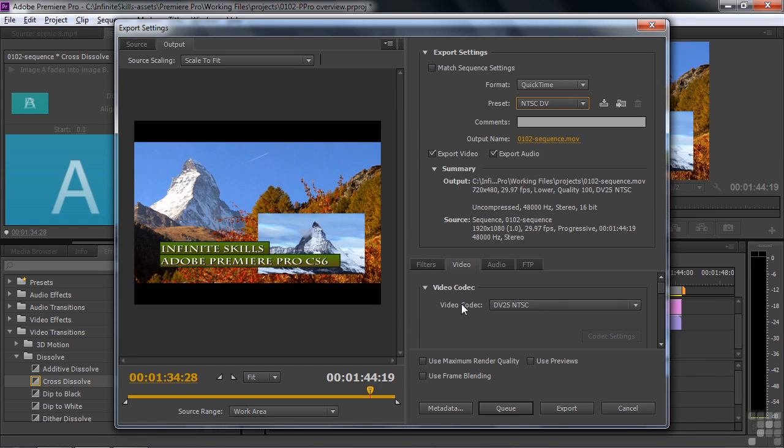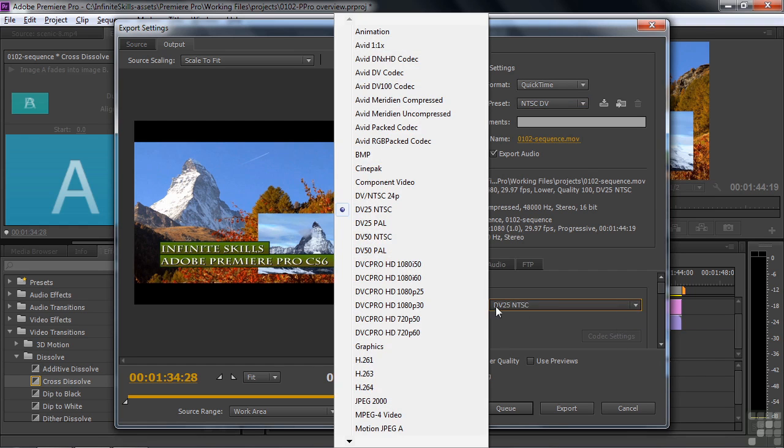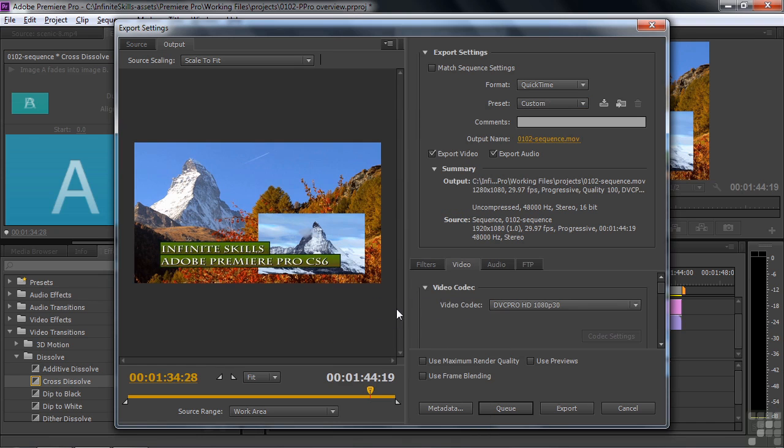So let's go down here to the codec, and we'll pick a codec like DVCPRO HD 30p, and that is really an HD codec inside this NTSC preset as we picked up here, but now that we changed it, it turns into custom. And that would be a very large file that's certainly broadcast quality, or we can do something, let's say, that would run on a smartphone.